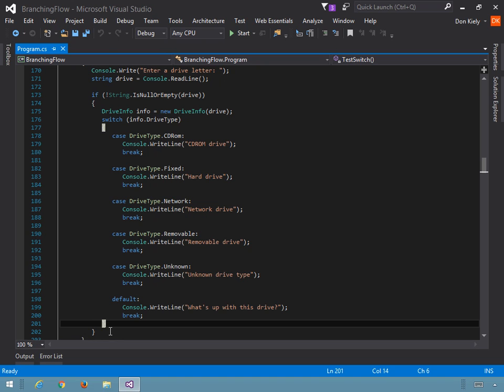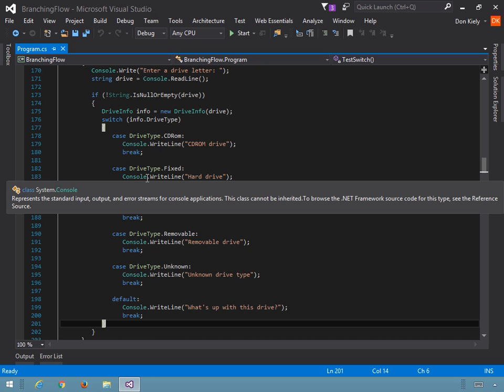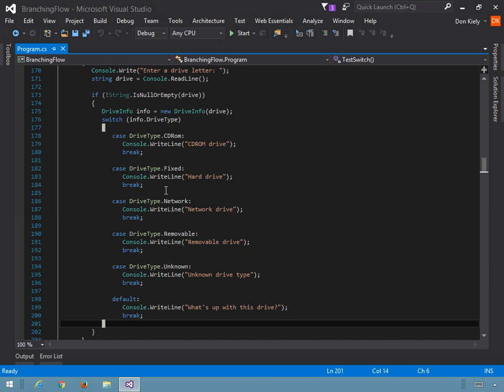Now, if you don't include a break statement in any of the case statements, then C# will fall through to the next case. So code will continue executing with this case right here. So it's normally fairly important to include the break statements, but I'll talk about sometimes when it's not necessary. And you can create some very sophisticated switch statements by selectively including and excluding the break statement.